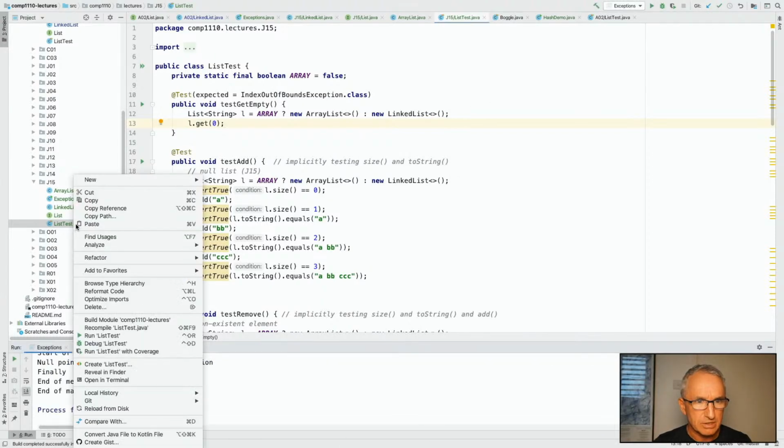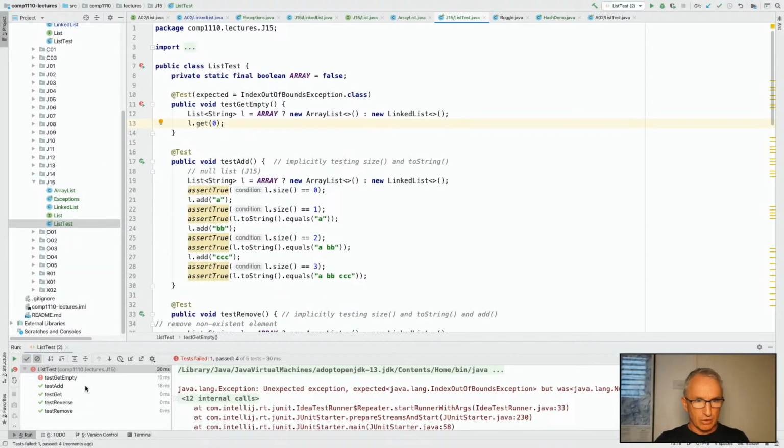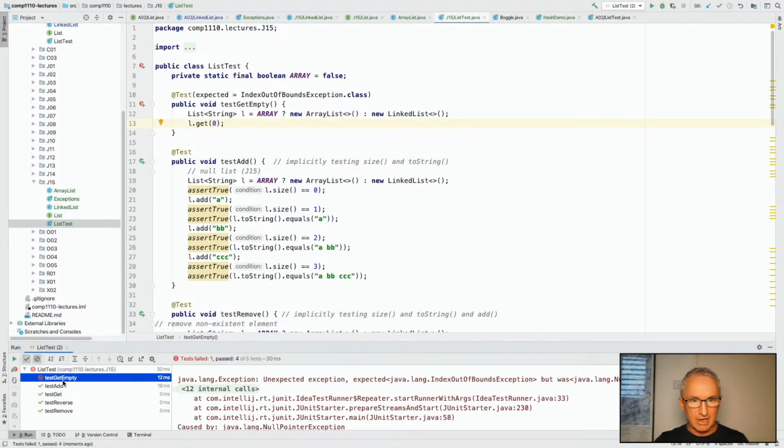Oops, wrong thing. Test run. Okay, so run the tests. All the tests were passing, and now we've got a failure here because it expected this, but it got a null pointer exception. So it got the wrong kind of exception. This should not give a null pointer exception. It should give an index out of bounds exception, because we do have the list. There's a list there, and we're trying to get element 0. But the code we wrote is giving a null pointer exception, which is not what it should do.